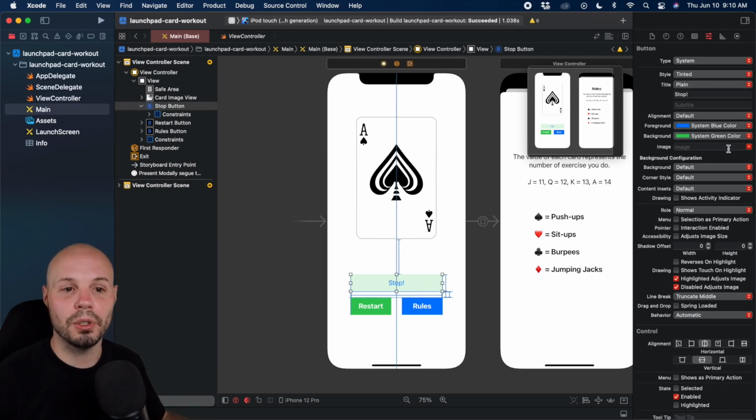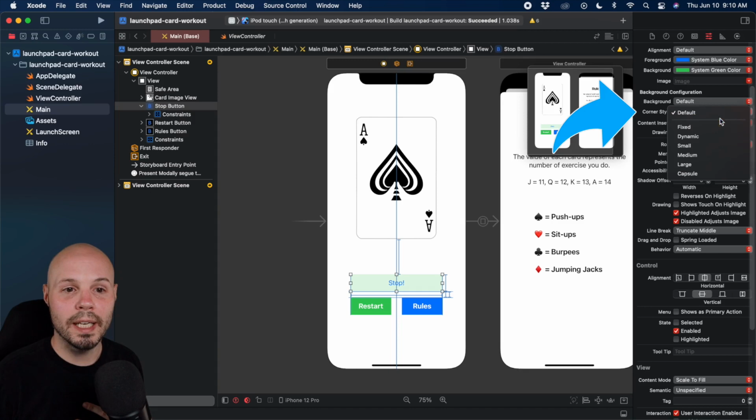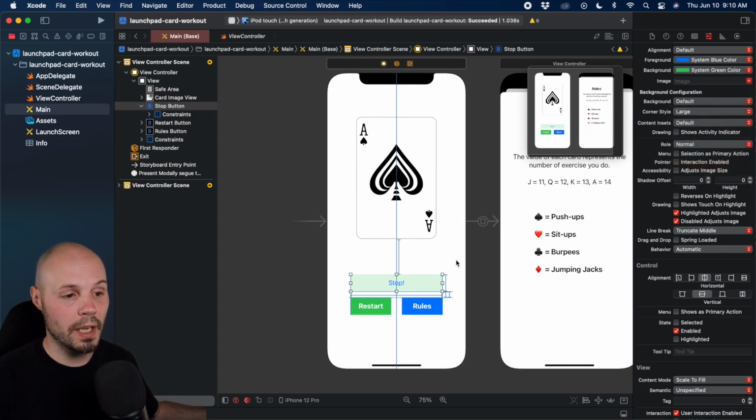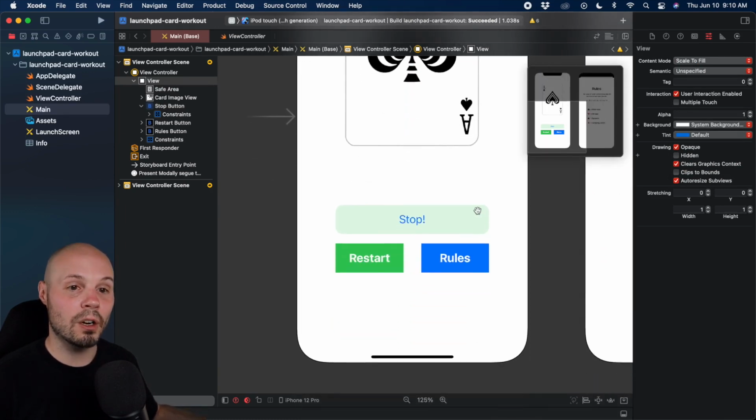But the last thing I'm gonna show you is the corner style. Remember I said I had to do corner radius in code. Now we get basically small, medium, large corner radius. We'll do large corner radius. I'll zoom in here so you can really see that. So that's large corner radius.